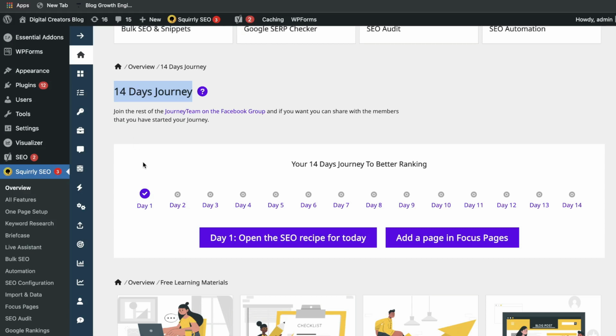This is a really useful feature. If you don't have any experience in SEO or using Squirrly SEO, you can follow these 14 days to help you start optimizing your content.